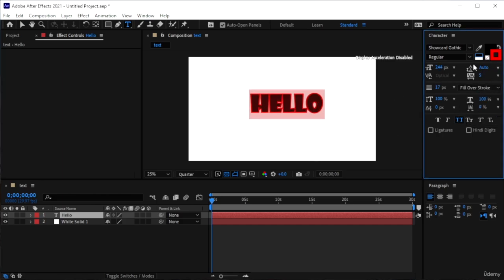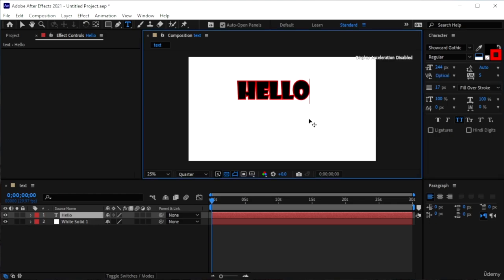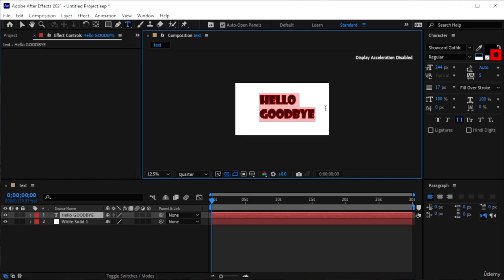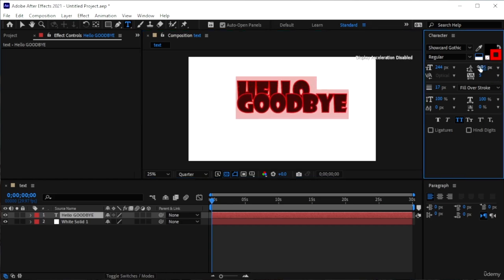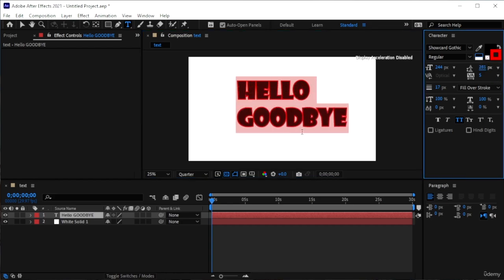Next to that, we have the space between the two words. So we only have one word right now. I have to hit enter and write another thing. Let's write goodbye. Control A again. Zoom out using your scroll wheel. And here, right now, it's set on auto. If I move this around, you can see I'm increasing the space between the two words.